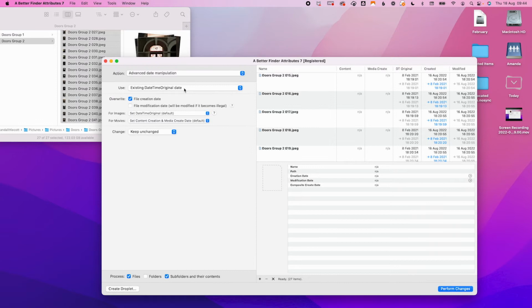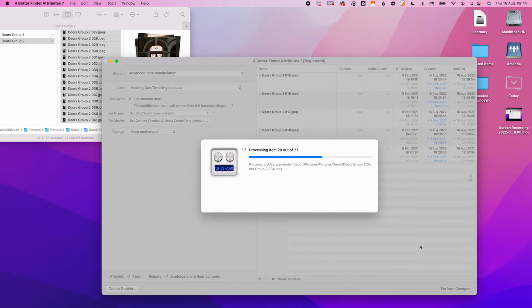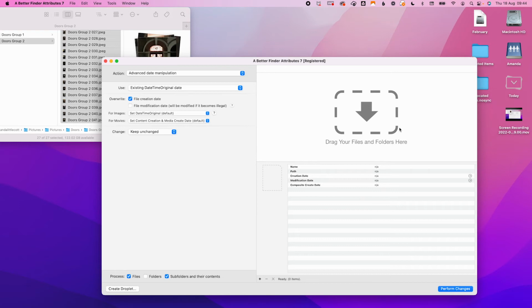So I am going to change it to the photo's existing date time original date, as it's usually the right one, and you can see that works. For videos, the existing media creation date or QuickTime date are usually the ones that will work, but have a bit of a play. So select and use, hit Perform Changes, and now your creation dates are correct. And you can use all sorts of things on your photos for the likes of Big Mean Folder Machine to be able to sort them correctly.